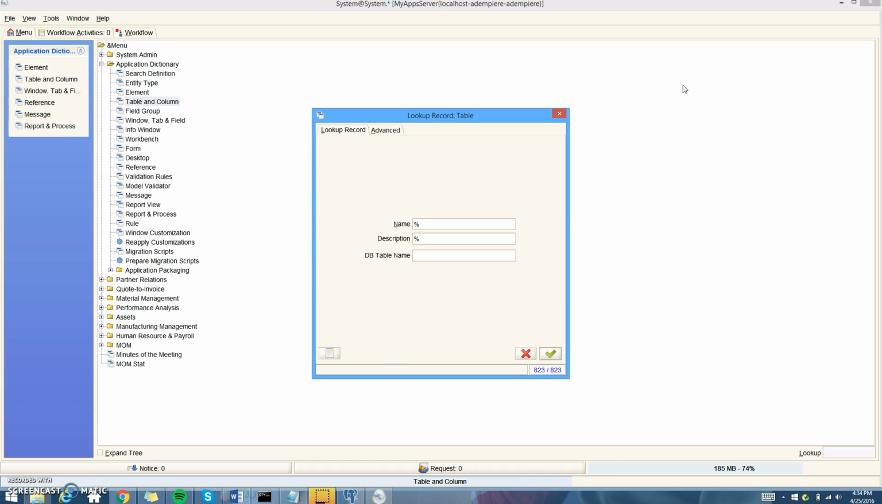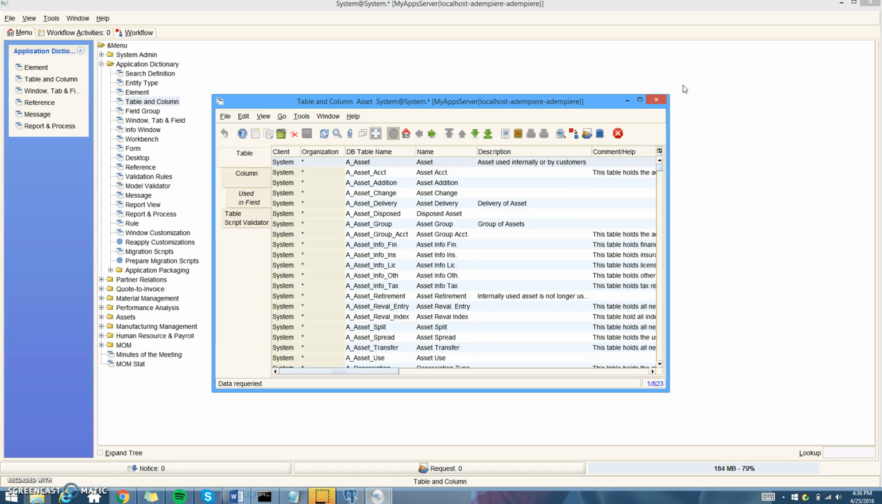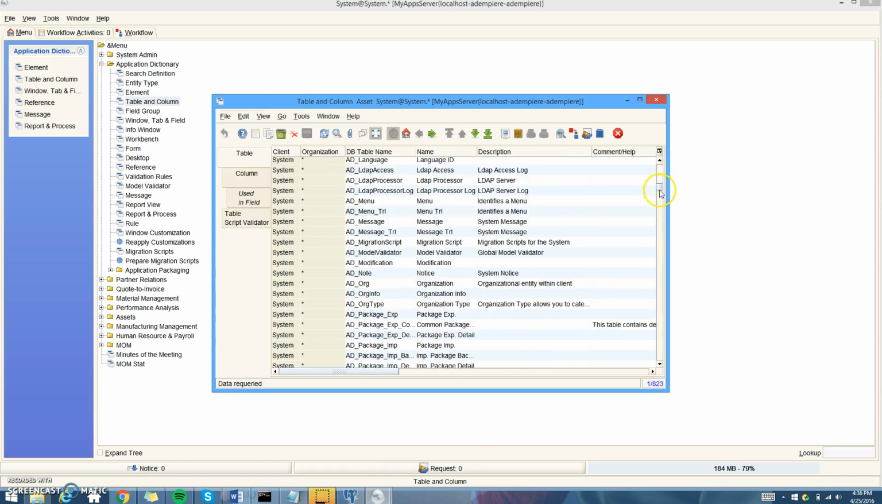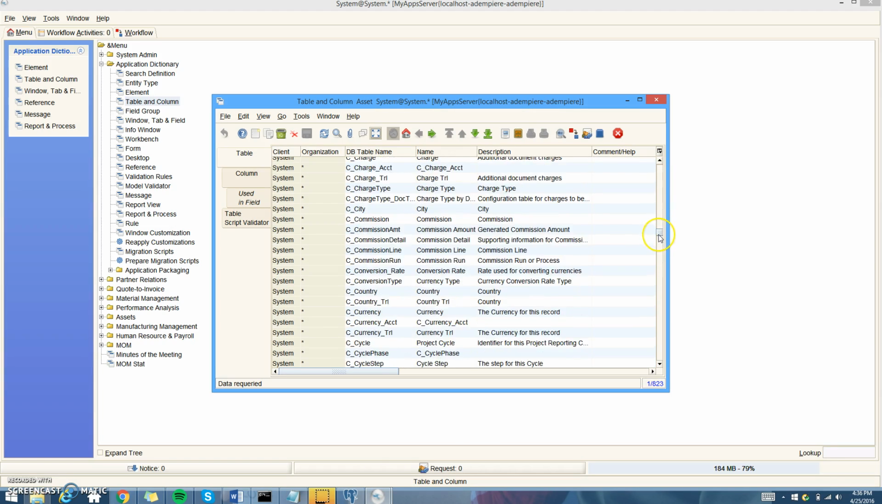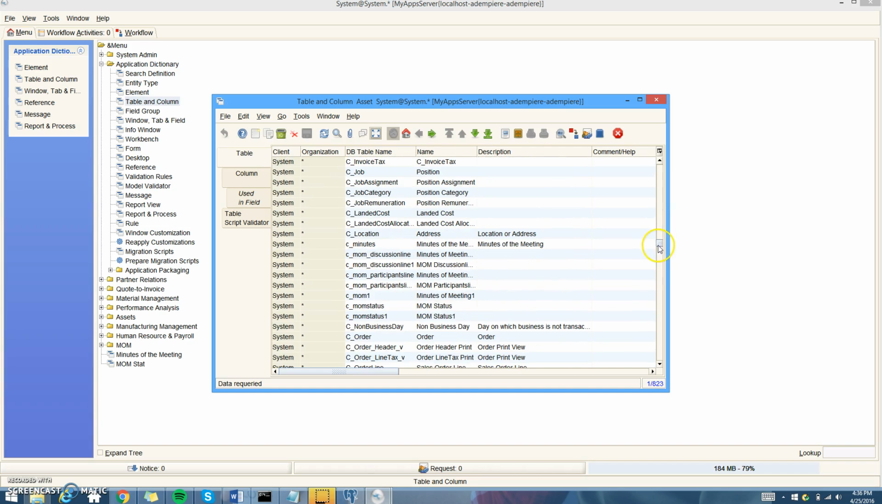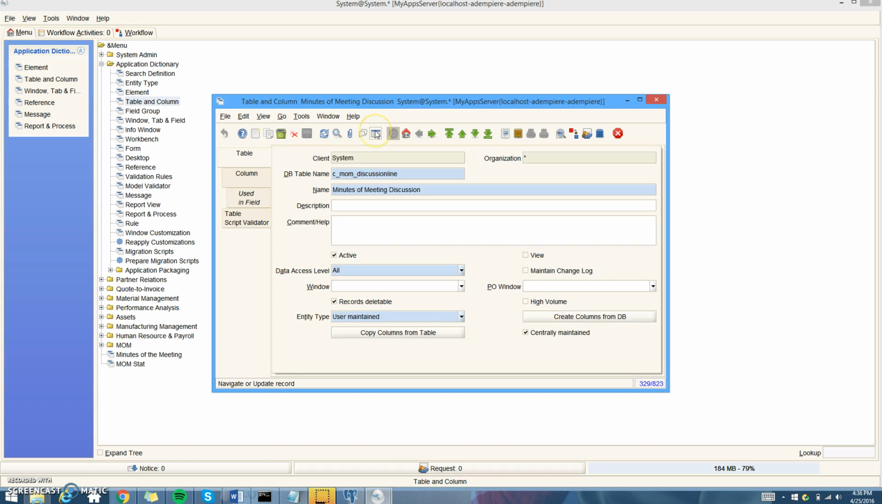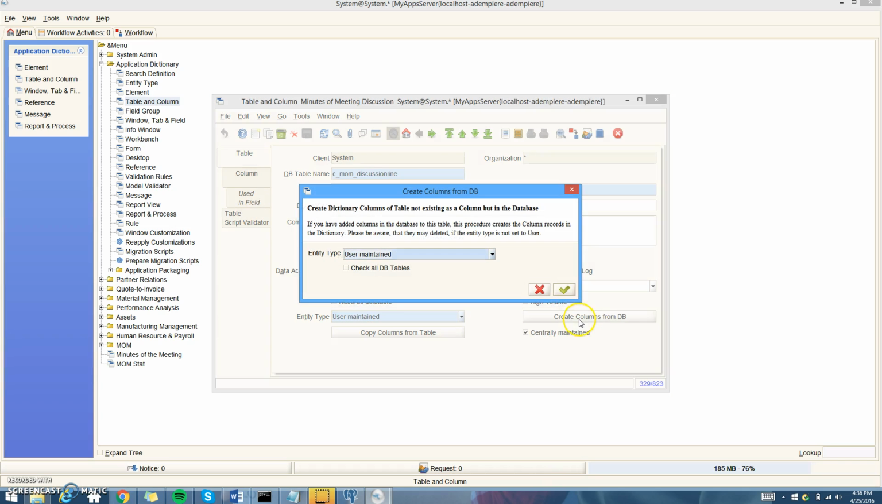And I have already gone all the way through this, so I'm just going to bring up the table that I have. So I'm going to find the discussion line table, just down here under the C's. Here it is. We'll expand it, and you're just going to want to go through this like normal, and you're going to want to just name it the minutes of meeting discussion, and then you're going to want to create columns from the database.